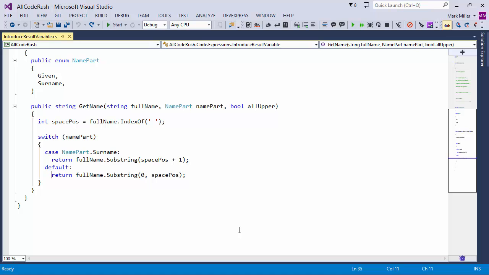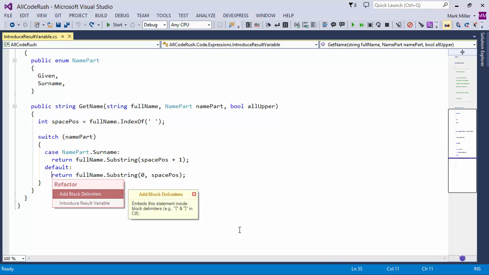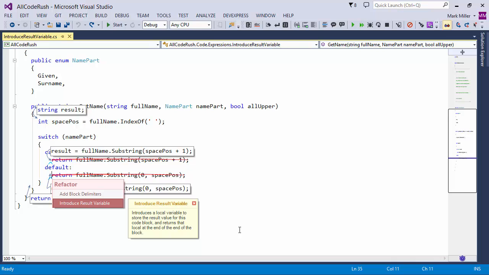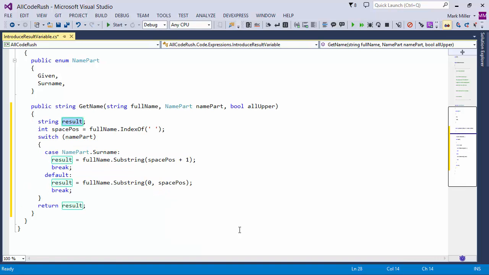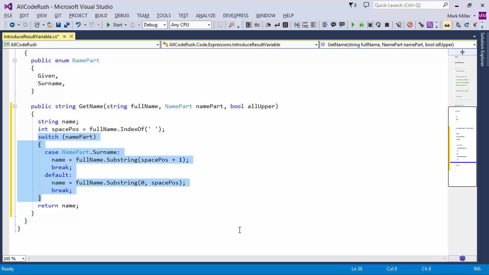Instead, what we can do is put the caret on the return keyword and choose introduce result variable. And there I've applied it, and you can see it's now declared a result variable for me. We can give it a new name like that, for example, whoops, we're passing in full name. Let's do this instead. Just call it name, like that. And now we can have this switch statement that still works right here.